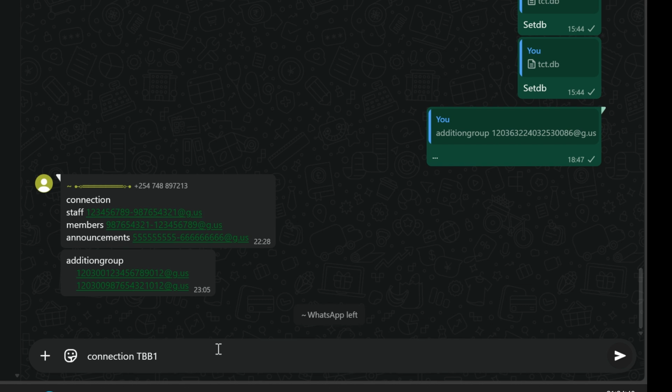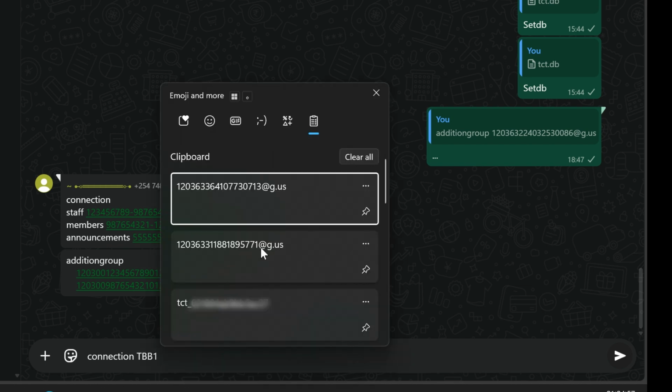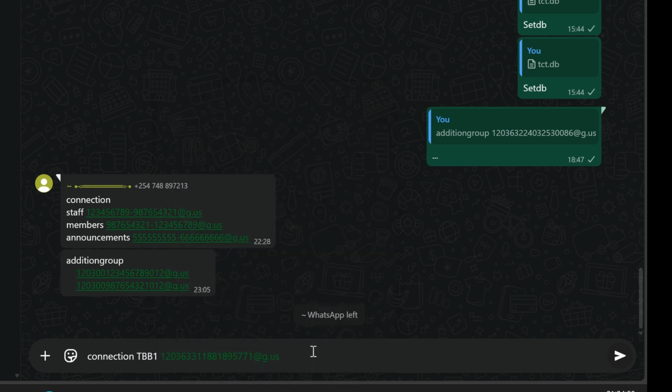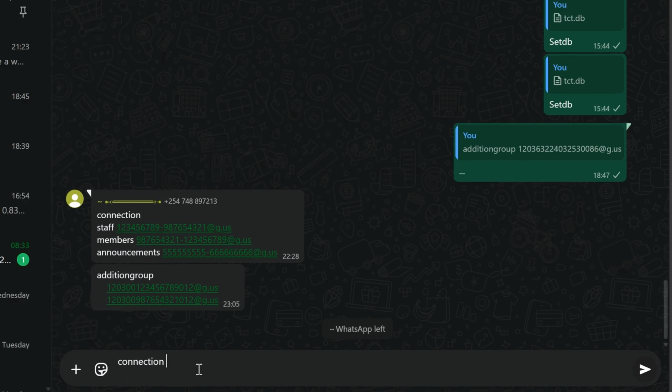The syntax is simple: you type the word connection, followed by the alias you want to create, and then the JID of the group. For example, the full name the Bookie Basher 1 is a bit long to type out every time. So, I'll create a shorter alias for it. I'll type connection TBB1 followed by the JID for that group. This creates a connection named TBB1.